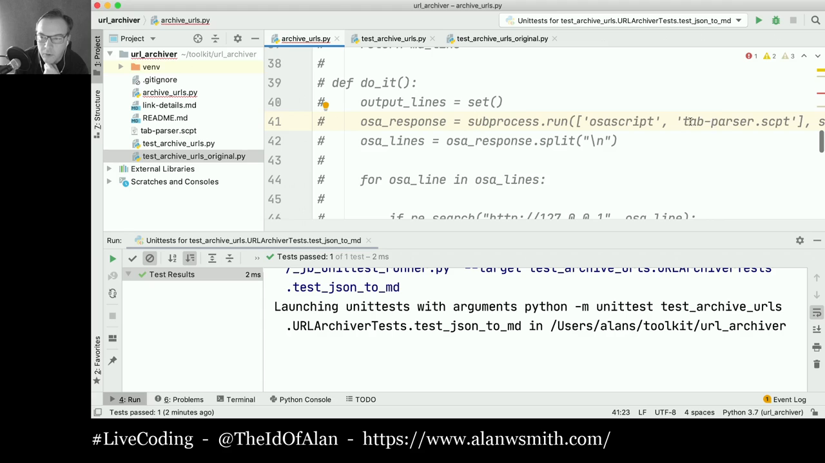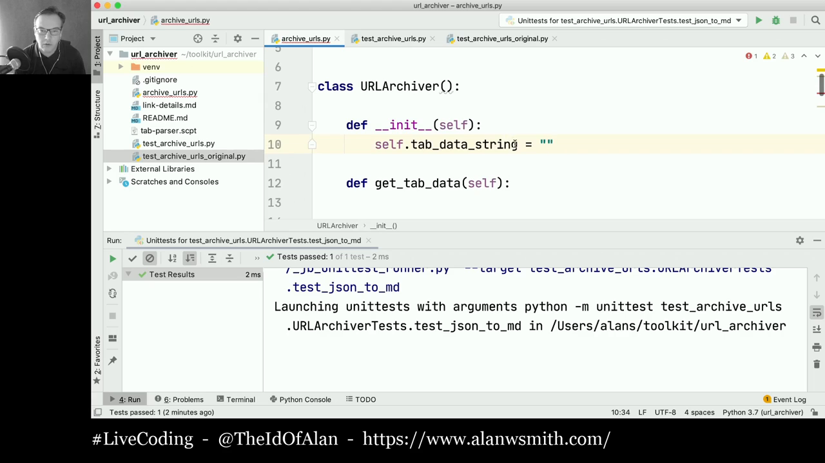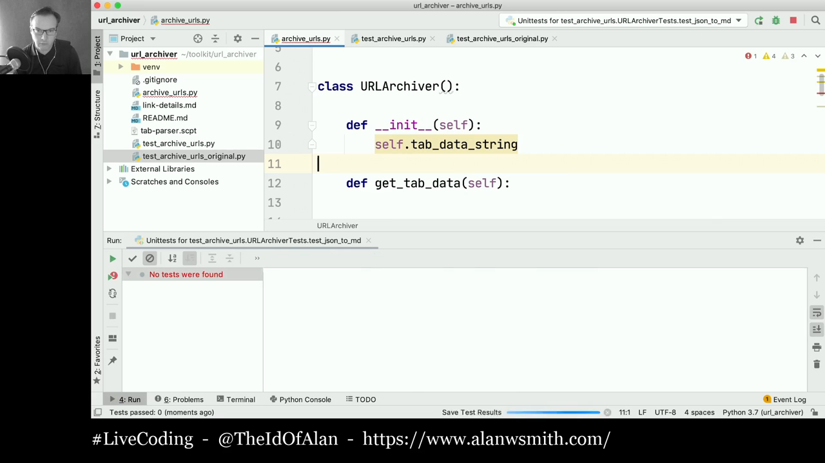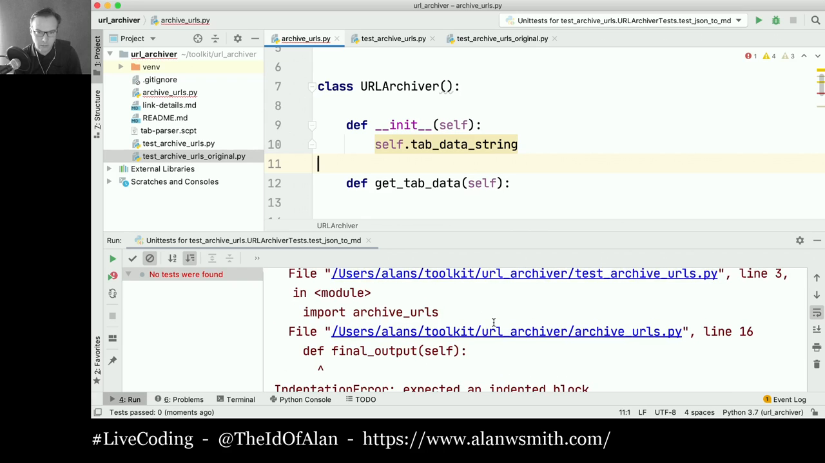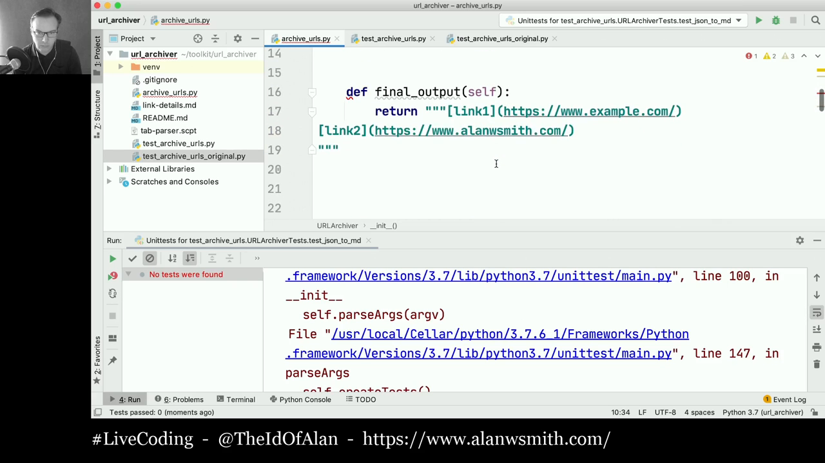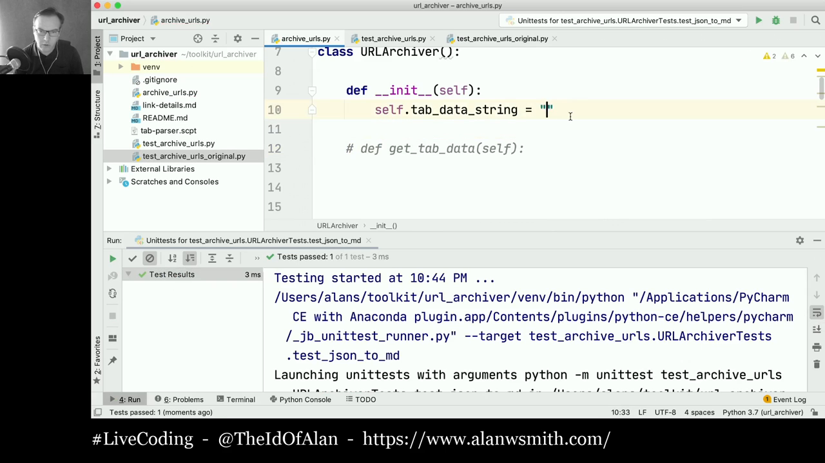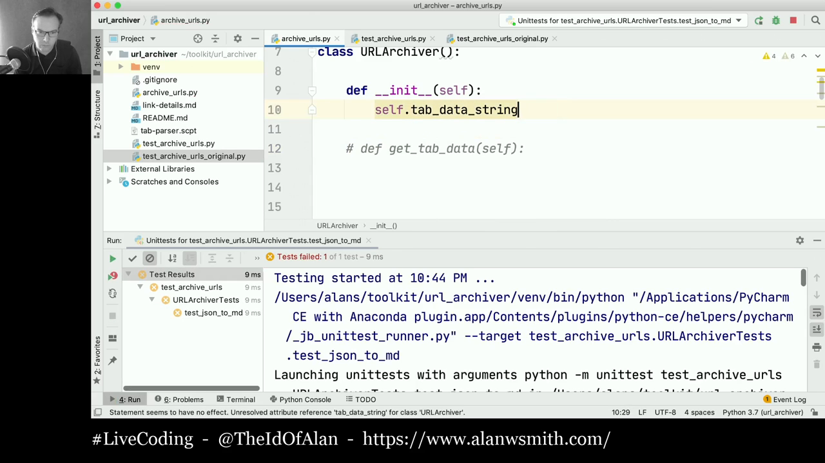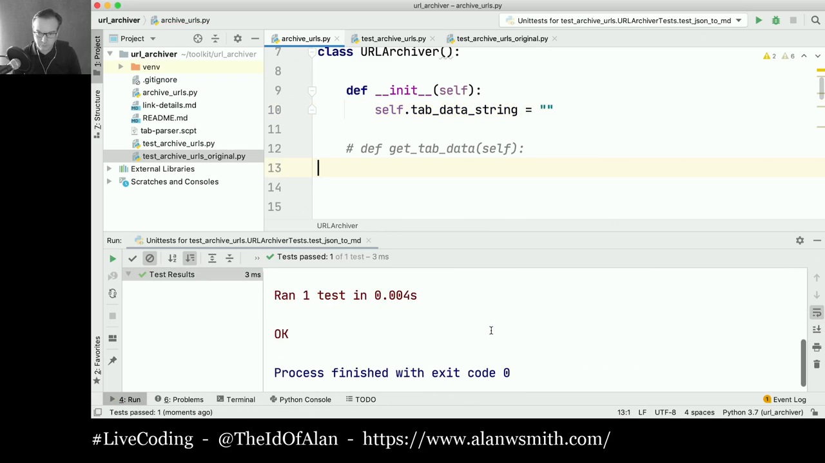Output lines is set, get this, so it runs a subprocess and you get a big string. Tab data string, I'm just gonna call it what it is. Do you have to define it or can you just leave it as a thing? It exploded. The final output. Whoa, what did I break? Oh, get tab data. That's what's going on. Tab data string. Yeah, so you gotta give it a type. All right, so we got that.